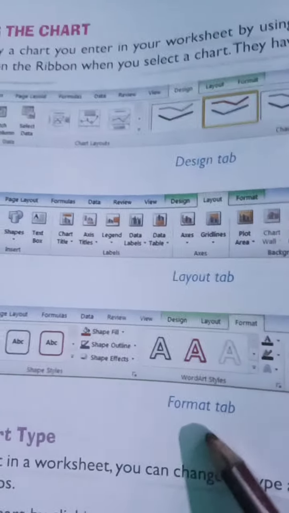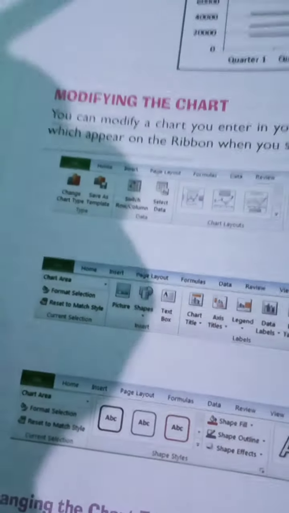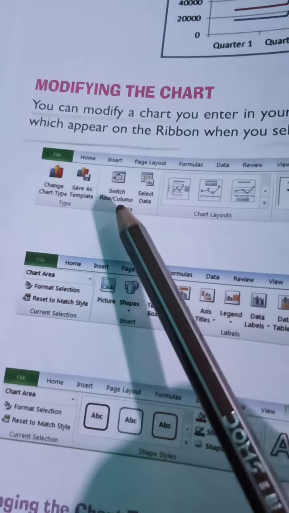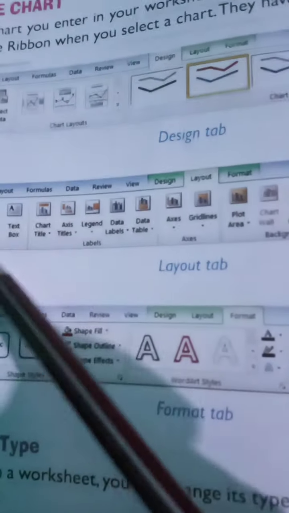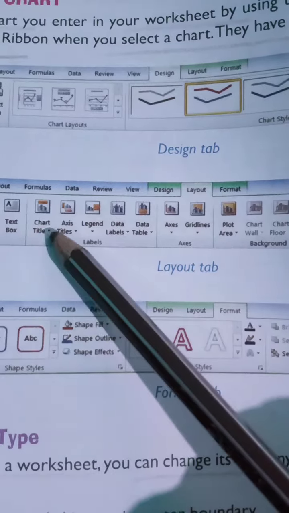Modifying the chart. You can see we have three tabs here: design tab, layout tab and format tab. In the design tab you can see different things: switch row or column, select data. These are the same as we have studied in the line chart. Then in the layout tab, you can see chart title, axis title, and then the format tab.